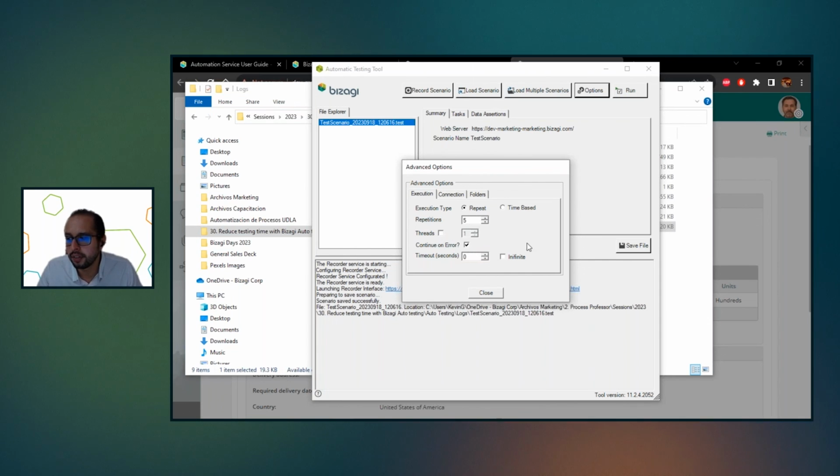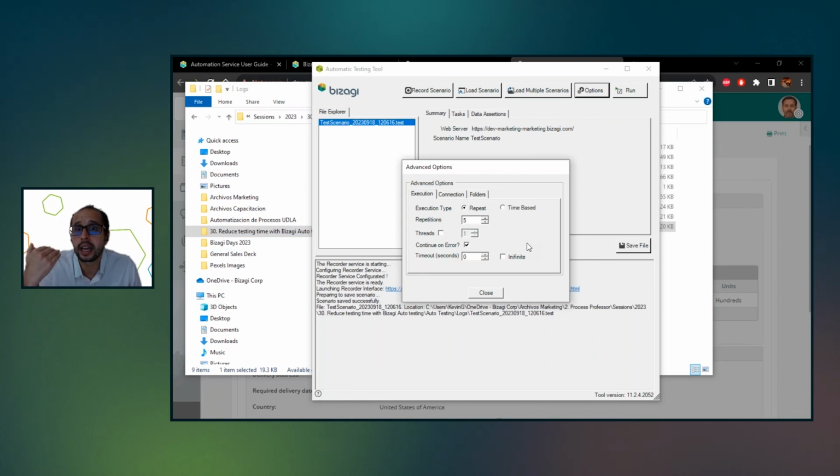And let's suppose that if at some point we got errors, I want it to continue, right? Because when we run those scenarios and an error is detected, I can continue and I am going to see those errors here in the console where I see all the information.